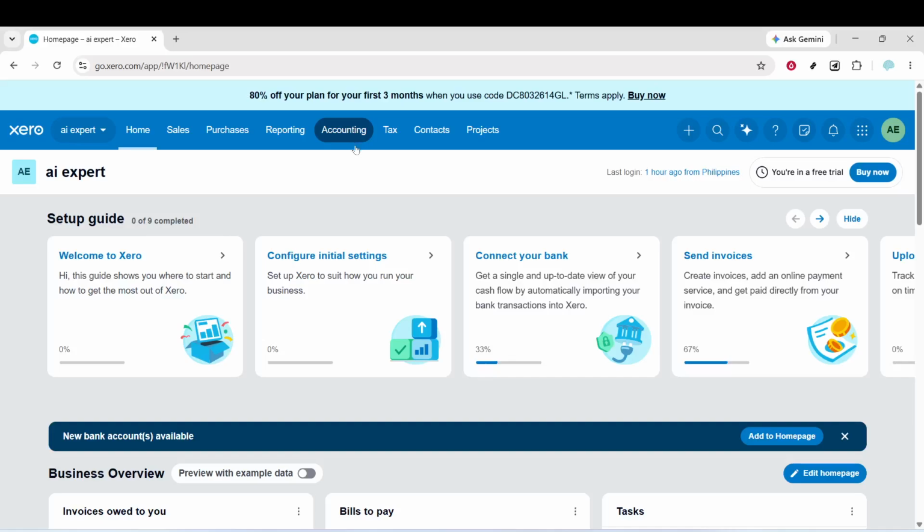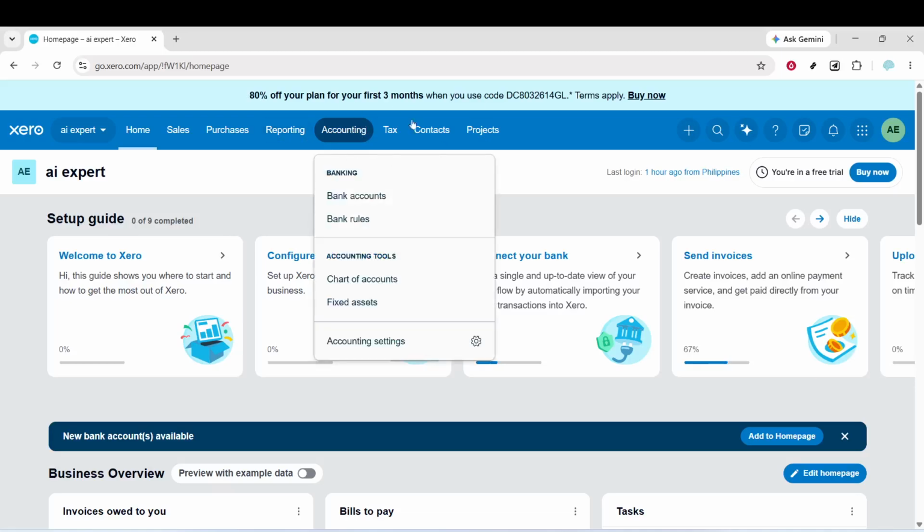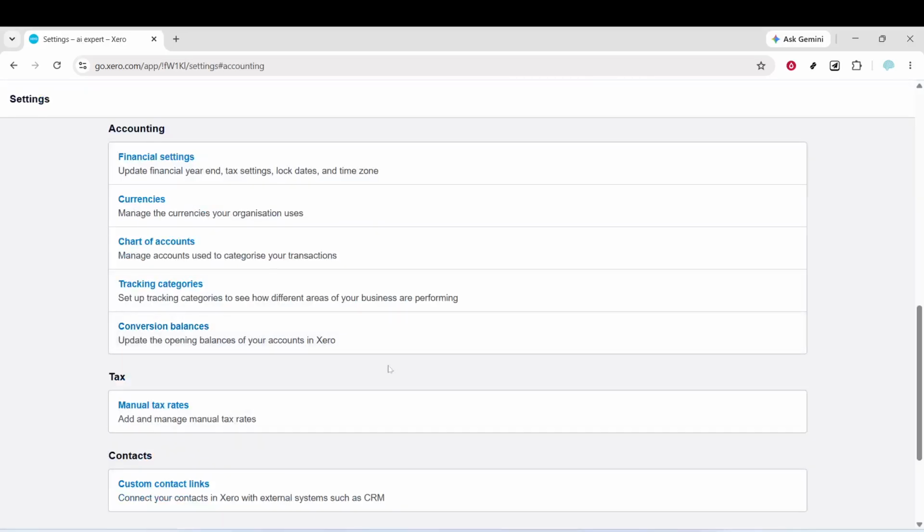First things first, go ahead and log into your Xero account. Once you are in, you will want to click on the accounting menu over on the left-hand side. From there, just select Accounting Settings. This opens up a whole list of configuration options, but the one we care about is Invoice Settings. Click on that. Now you should be looking at your current invoice setup. Look for the button that says New Branding Theme and click it. This is where the magic happens.